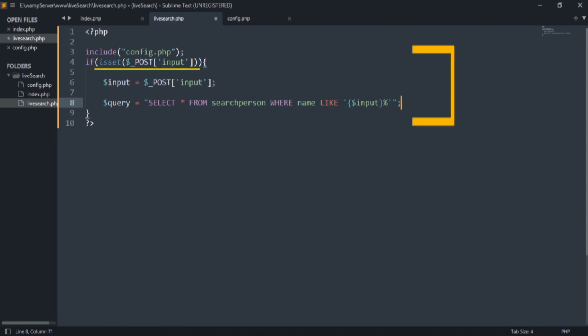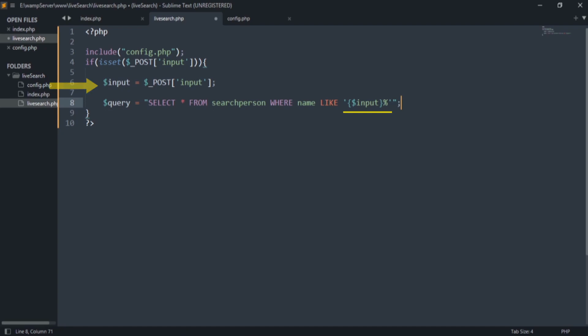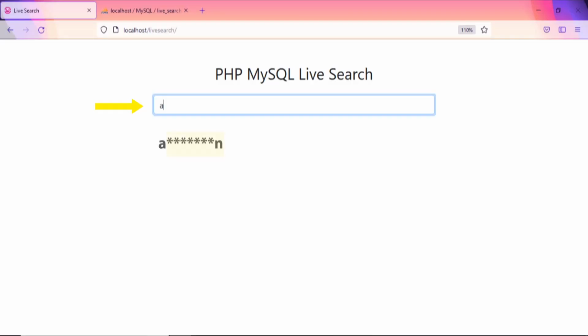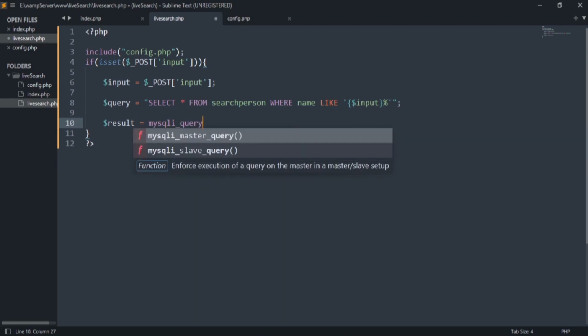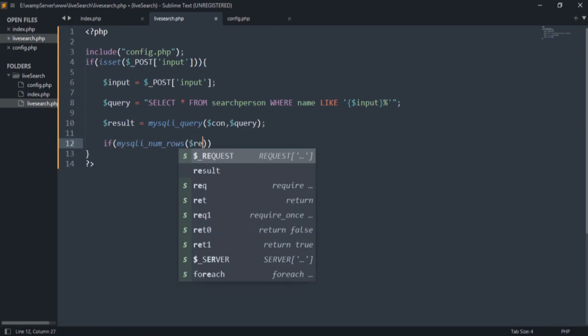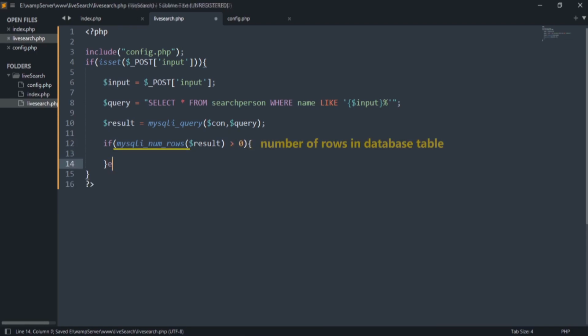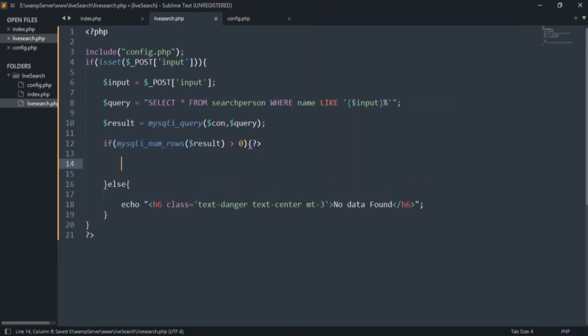This code means, if input is set, then this query will run. This query selects those table rows, whose column name value starts with this input. This percentage symbol represents 0, 1 or multiple characters. Means, if we write character A in this input type, then any number of characters can occur after this A character. This message will be displayed when no row will match with this query criteria.